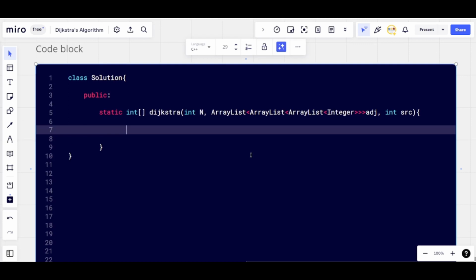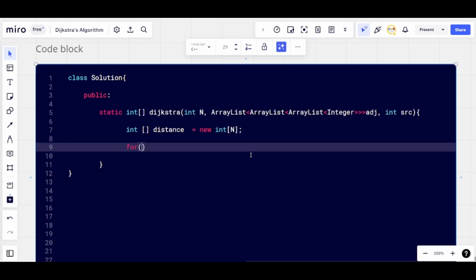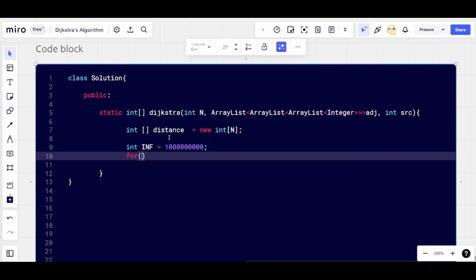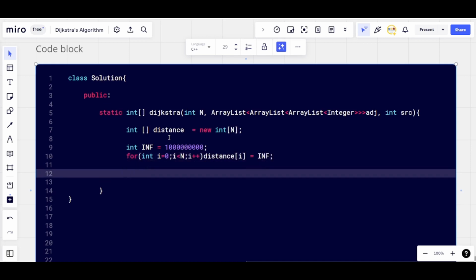Let's declare a distance array here, int distance = new int of size n, and initialize it with a very large number. So here you have to take a very large number. Let's take infinity to be 10 raised to the power 9. Iterate over this distance array and initialize it with infinity. Then declare a priority queue.